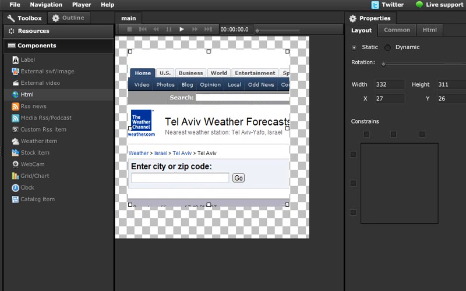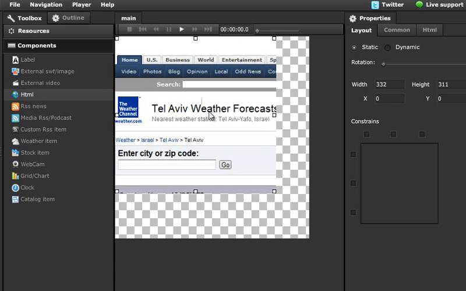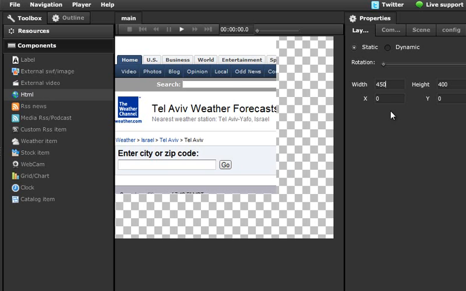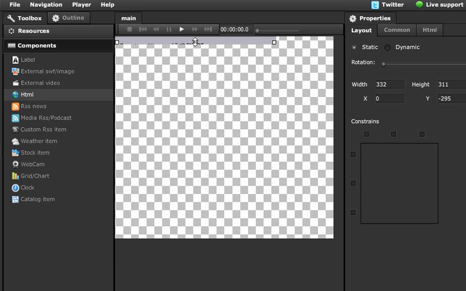So now let's start cropping this HTML component. First, I'll make sure that it's positioned at XY 0,0, just at the upper left corner. Next, I'll select the scene, the background, and make my scene just a little bit wider, maybe 450 for its width. And select the HTML component one more time. Once it's selected, I'll use the Y coordinate to put the top of the HTML page off the stage. So I'll select this 0 value and maybe set it to negative 295 pixels. So that looks about right.